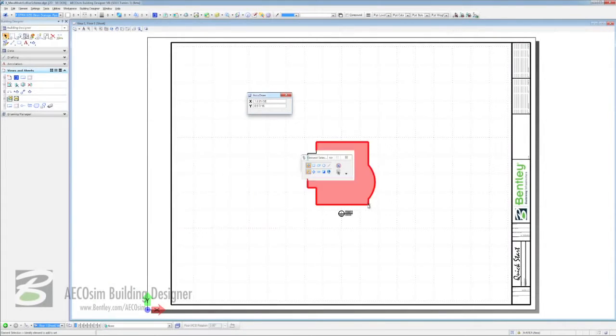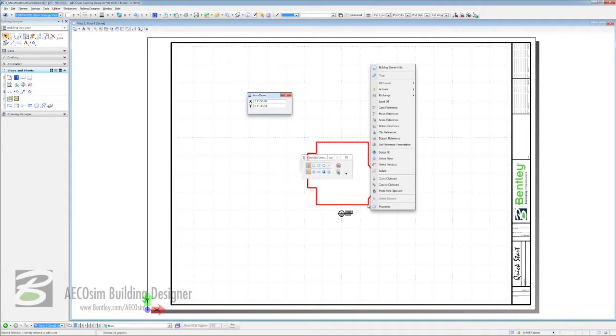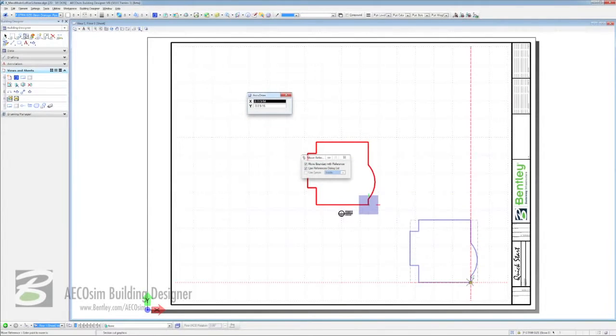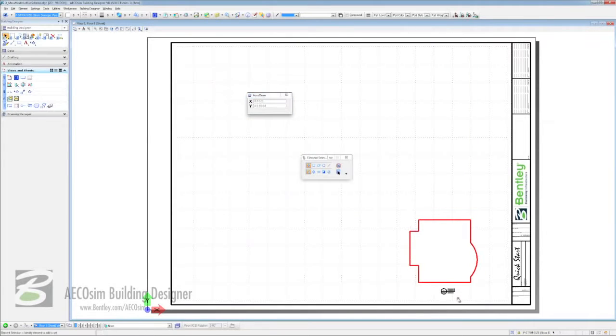We're going to move this. To do so, we're going to right click over the actual floor plan. We're going to highlight it and click on it, and we're going to move up here to Move Reference. And with that, we're going to click on that, move it down to this corner here, and not only does the floor plan move, but also the marker that goes with it.